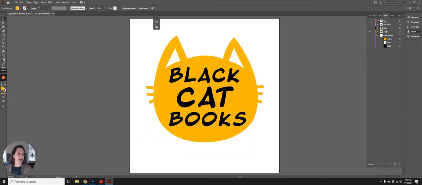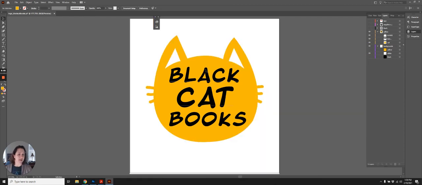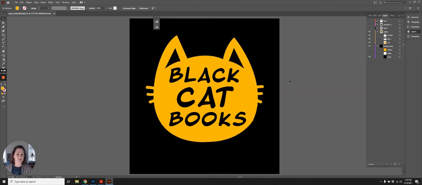So in addition to having a yellow cat with a solid, do I have that? Hold on, let me look. Let me turn this on. I can't remember. Okay, so what we did is, this logo has the ear triangles, and the inside of the ears is actually in negative space, so that when I change the background color, it changes the color of the inside of the ear. So I have this set up a few different ways.